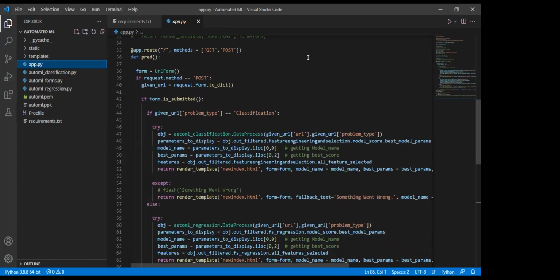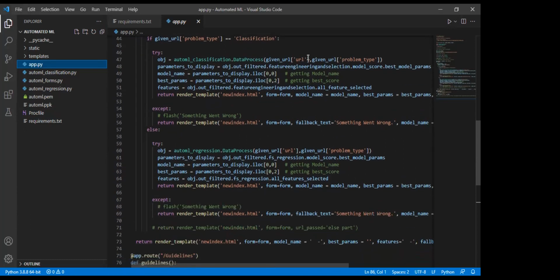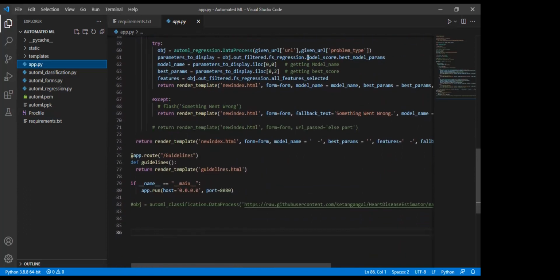App.route, line number 35. In app.route, in the home route, we will be rendering this template. Once we click into the home route, this line number 73 will be executed, and the template will be rendered. And when the form submission happens, the control moves on to the post.